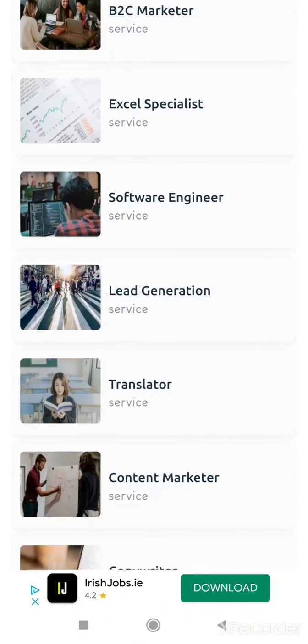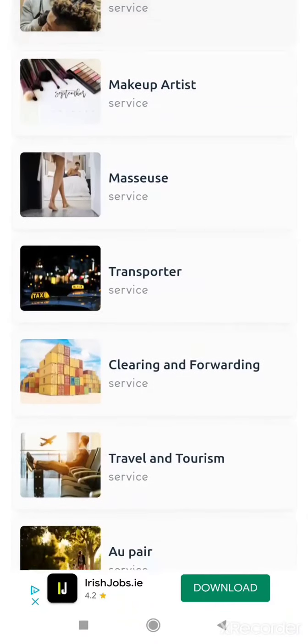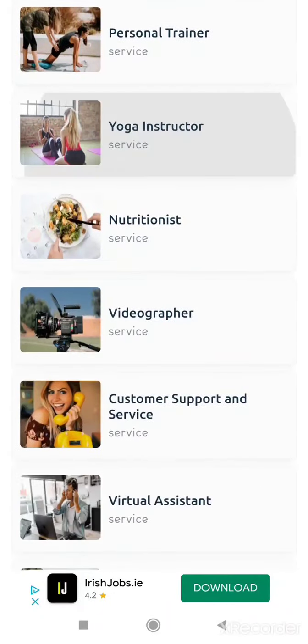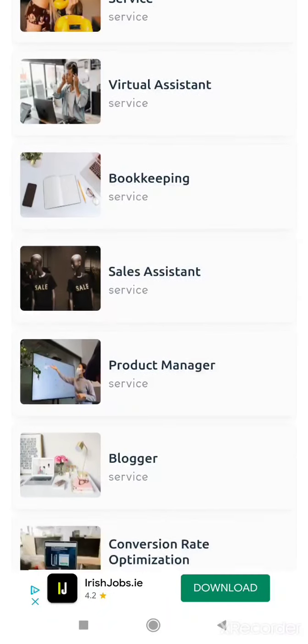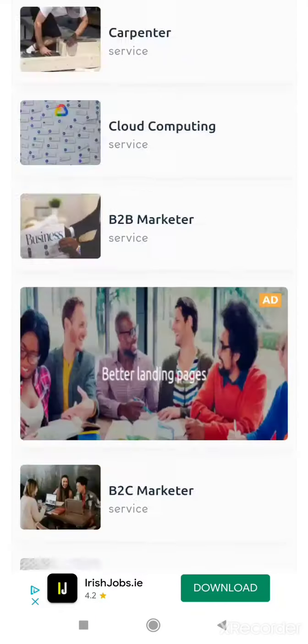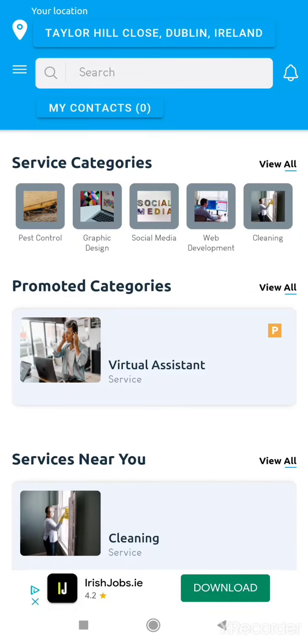So as you can see, we also run display ads. If you place an ad through the app, it runs on the app, and that gives you exposure to people who might be looking for the service that you are advertising. So with that, I wrap this little demo up.